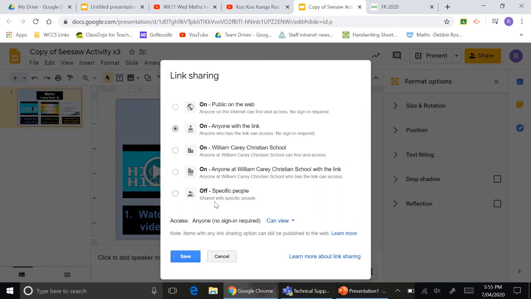If it says private, or if you're sharing it within a shared drive, you're going to want to, again, change it to anyone with the link.